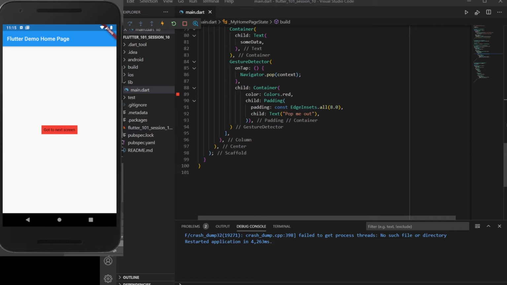Now let's move towards the second part of this session, which is how we can animate our screen, or how we can animate our widgets inside our Flutter application. The first thing we need to do is set a page route builder. So let's start working on it.